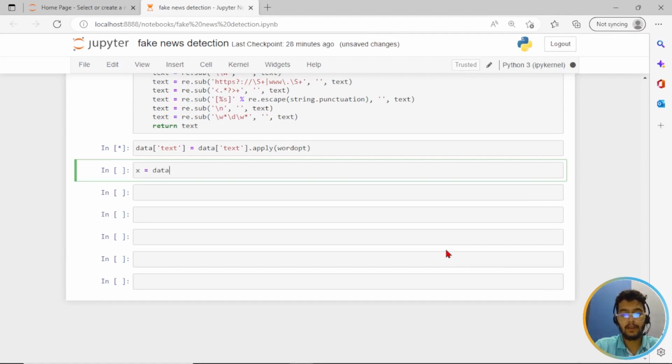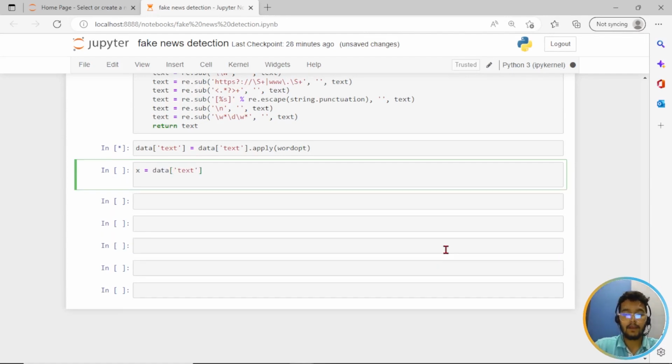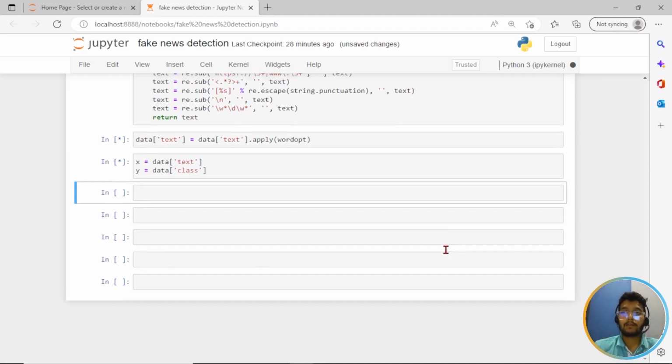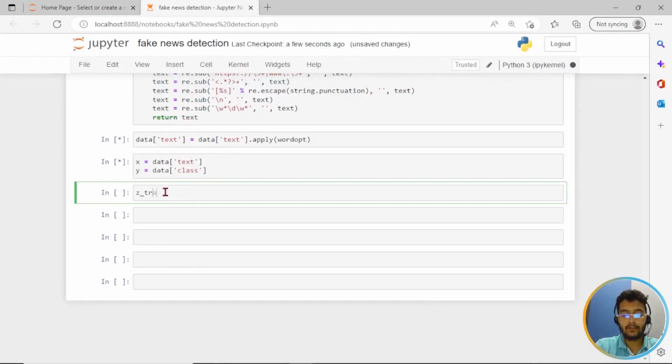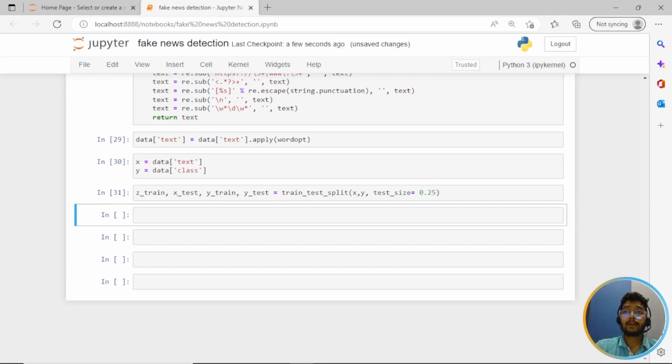Yeah, so now let's define the dependent and independent variables. x equals data['text'] and y equals data['class']. Then splitting training and testing data. Here I will write x_train, x_test, y_train, y_test equals train_test_split(x, y, test_size=0.25). Okay, press enter.